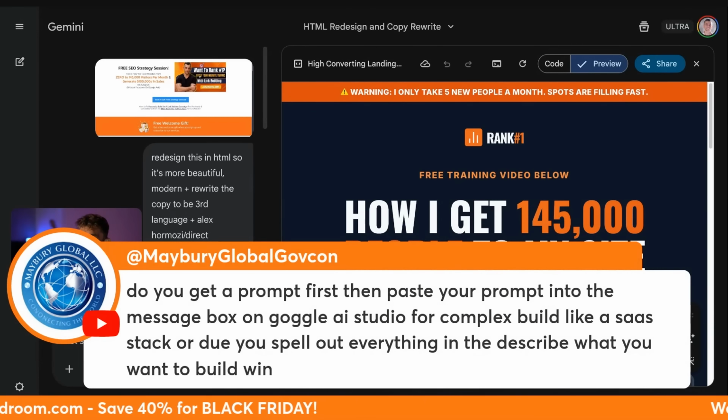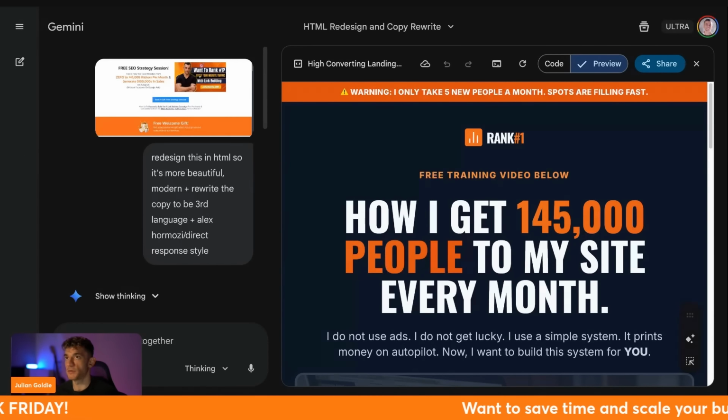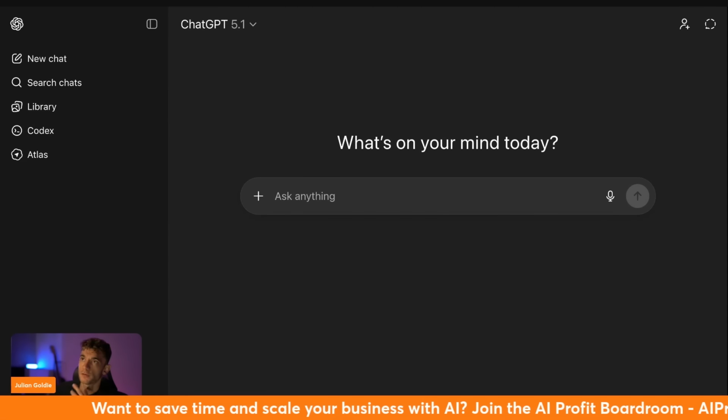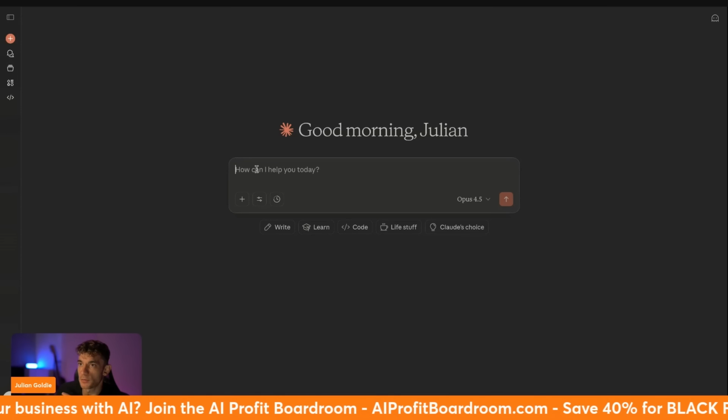So do you get a prompt first and paste? Yeah, I'm going to show you how to do this. So if you go onto ChatGPT, I'm going to use ChatGPT because it's the most personalized for me right now. I could do it on Claude as well, to be fair. But whatever tool you use the most, use this to help you because it will save you time.